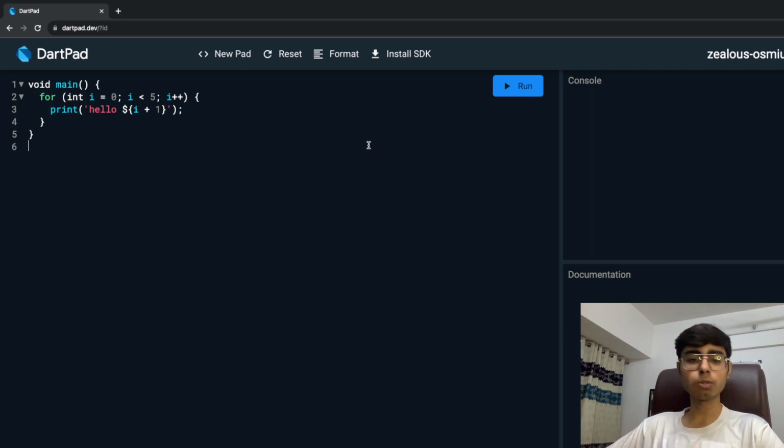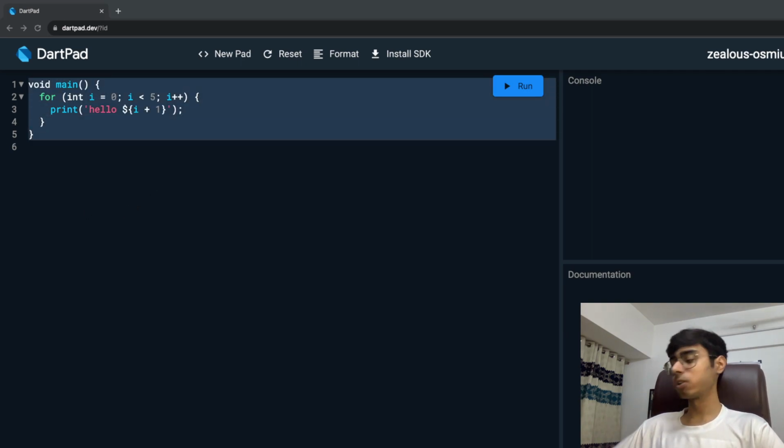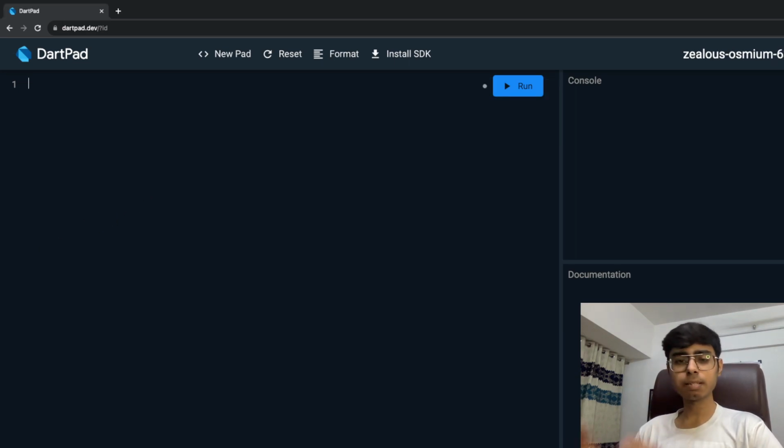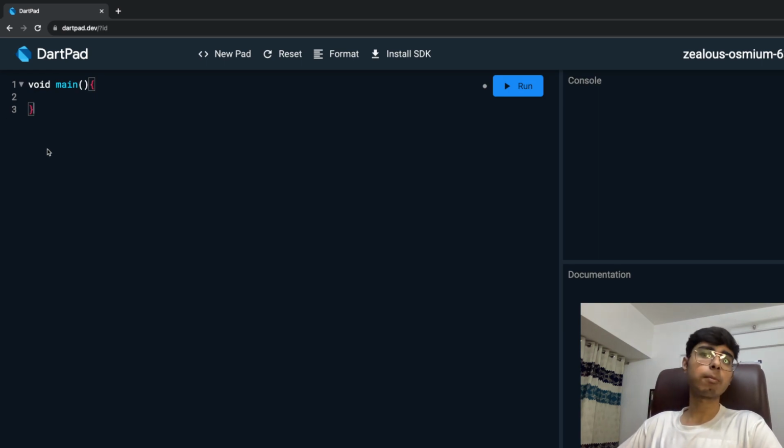So I'm on a new DartPad, and I'm going to clear this function. Now, I'm going to create a simple function first of all, and then I'm going to show you the significance of this shorthand syntax. First of all, I'm going to have a void main function. In this void main function, I'm going to call other functions. So let's create a function called, let's say, area of a rectangle or area of a circle. Let's create both of them.